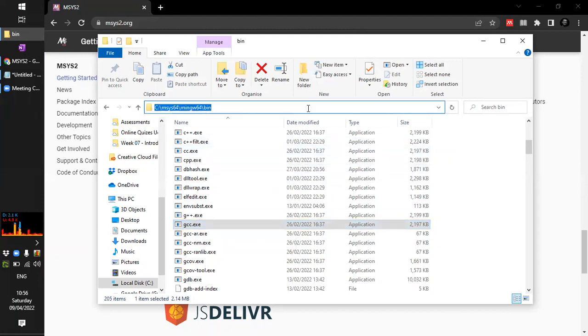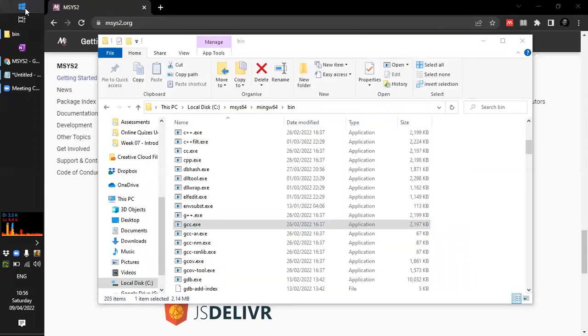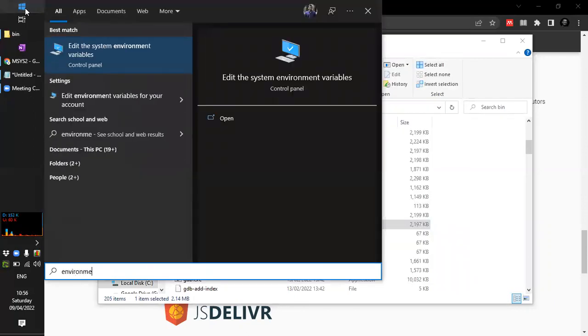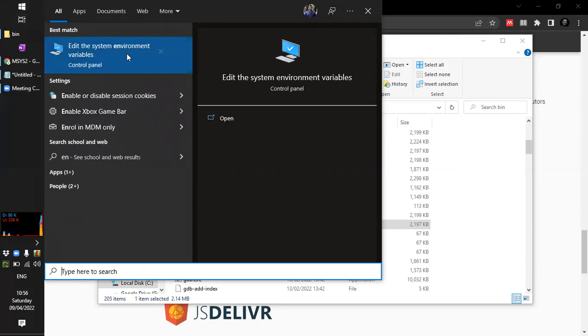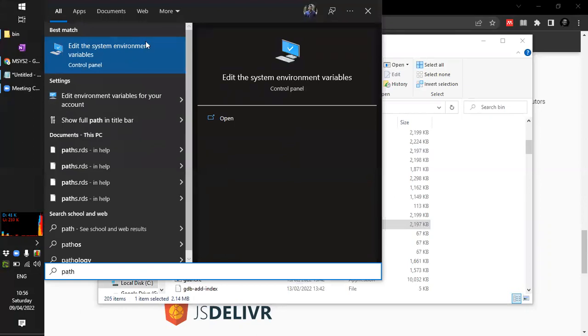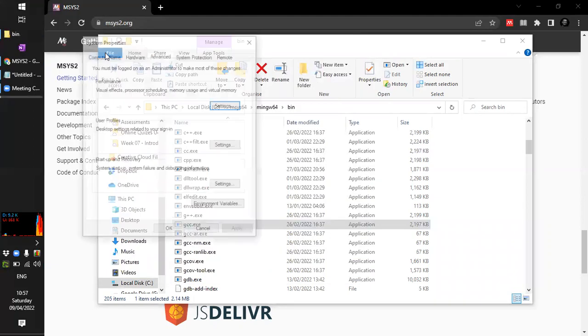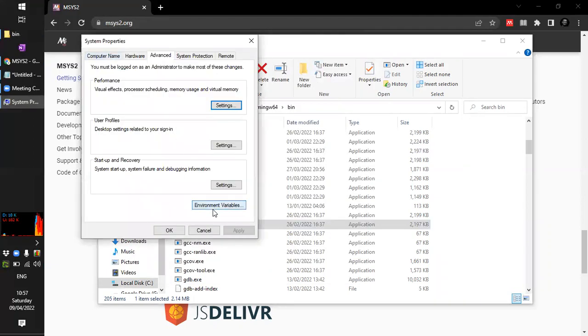Okay, so we will just copy this path where the binaries folder is for mingw64. No need to include gcc.exe, just the folder's path is enough. Then click the start menu, and you can just type environment, which gives you edit the system environment. Or even if you just search for path, it gives us the name, edit the system environment variable.